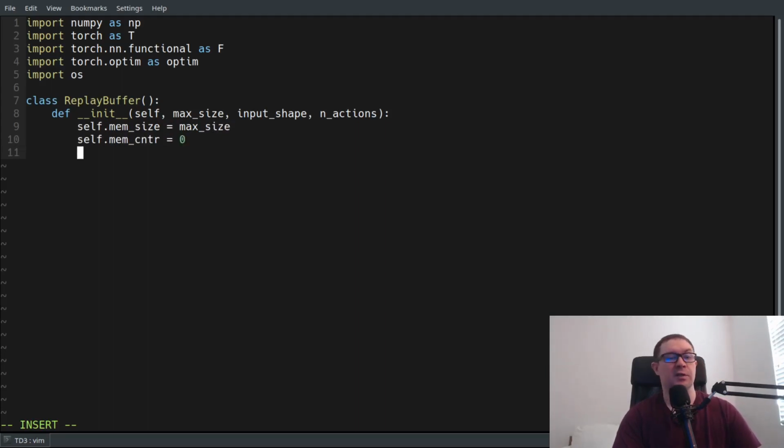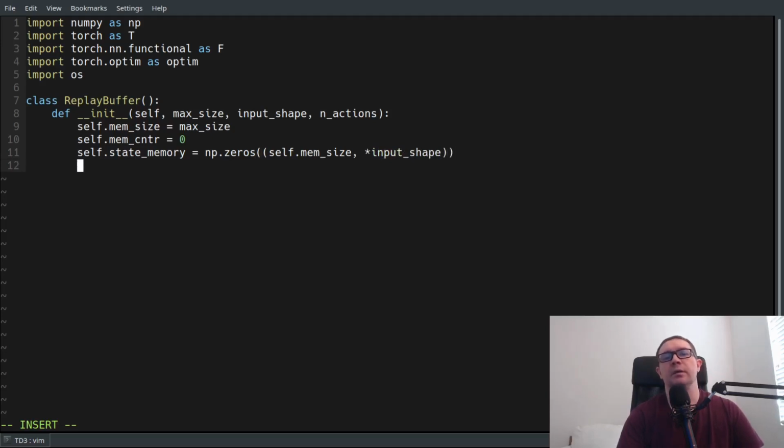Our memory size is going to be the maximum size for our memory because it shouldn't be unbounded. The memory counter keeps track of the position of our first unsaved memory so that we can insert a new memory there. And now we get to the actual memories. So we will save the state memory, the new state memory, action, reward, and terminal memory.